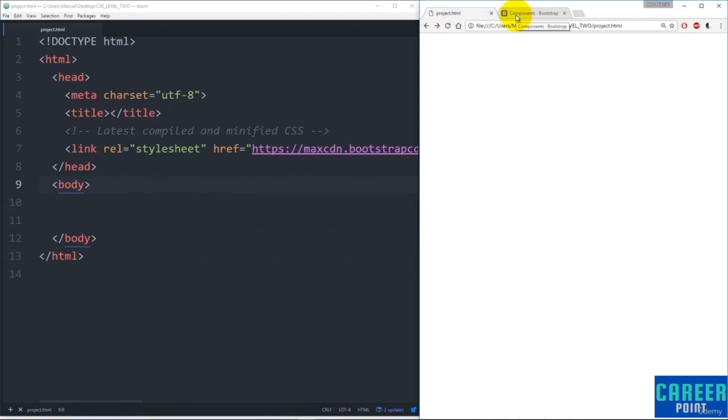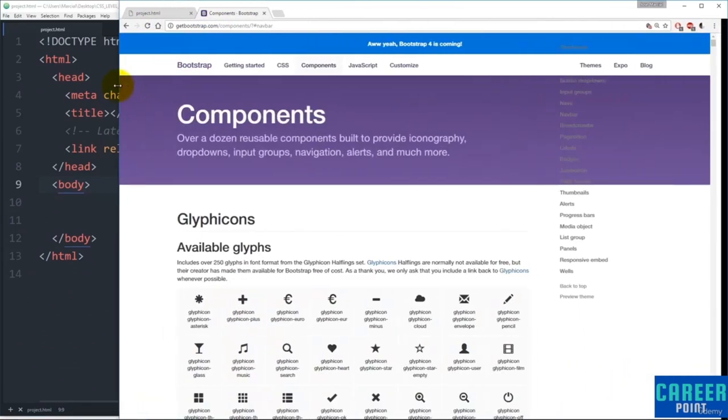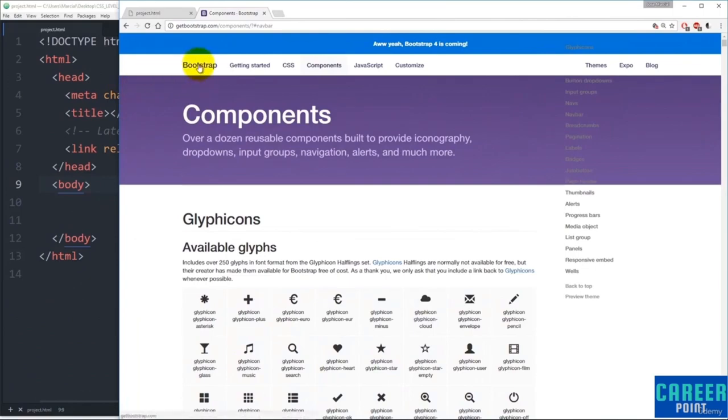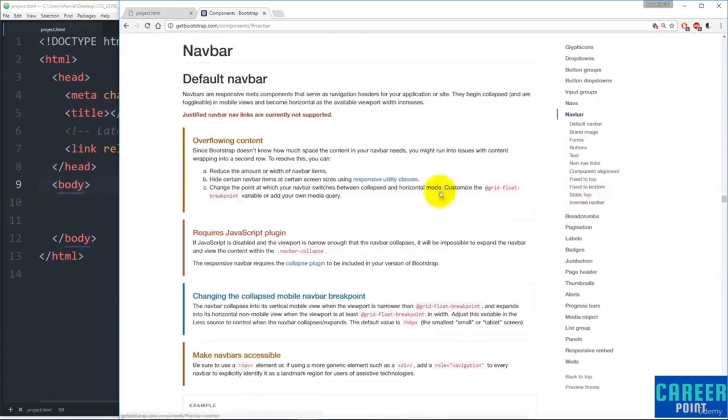First, let's check out how we can find more information about navbars in the documentation of Bootstrap. So if we come up here to Bootstrap, you can actually see there's a navigation bar already on Bootstrap. You can see it says Getting Started, CSS, Components. So this is what a typical navbar looks like as you begin to explore the page. And if you just come here to Components, it'll take you to the Components page. And down here, there's a navbar section. So click on that, and we can see some information about the default navbar. And we can also see that it requires JavaScript plugins for certain things, such as collapsing and drop-down menus, which we're going to be talking about later on.